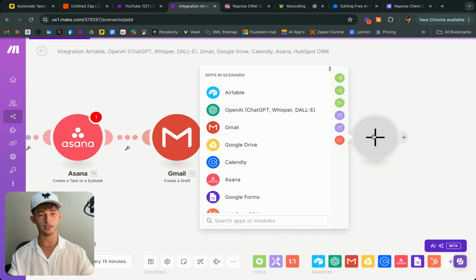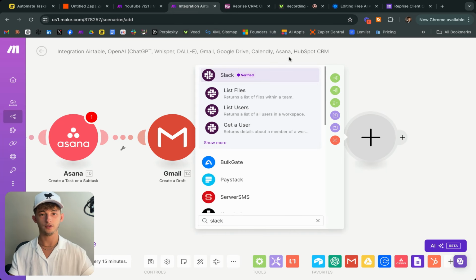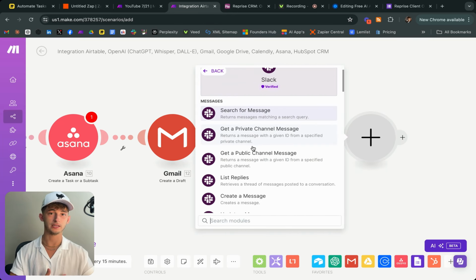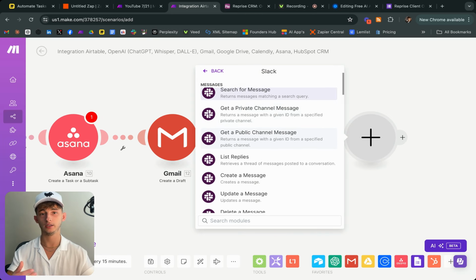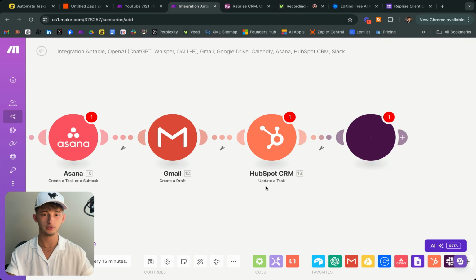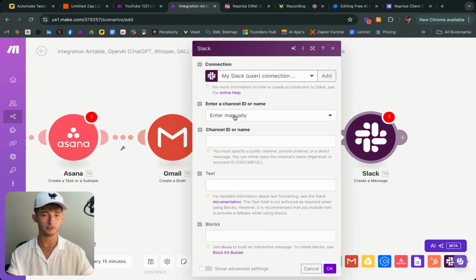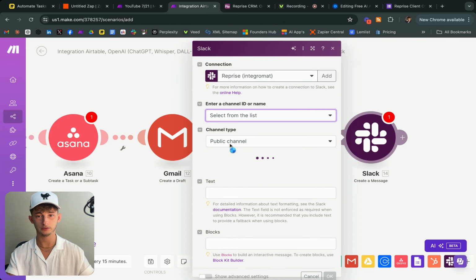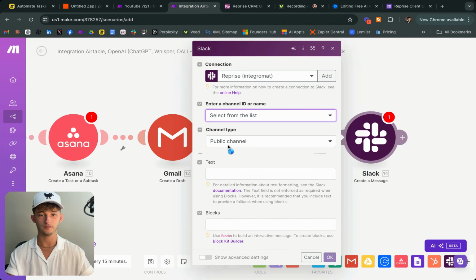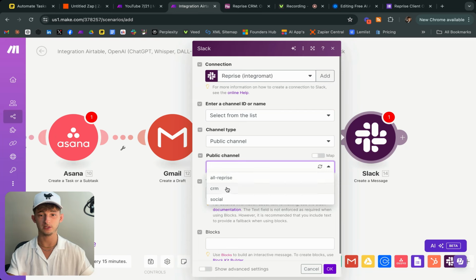And you could also send a Slack message. So if I wanted to alert my team or alert myself when all this information is done, I could just go ahead and create a message. You could put this in a public channel, private channel. You could do it as a DM. So if I find my company channel, I can go to one of my public channels, maybe my CRM or maybe my social channel.